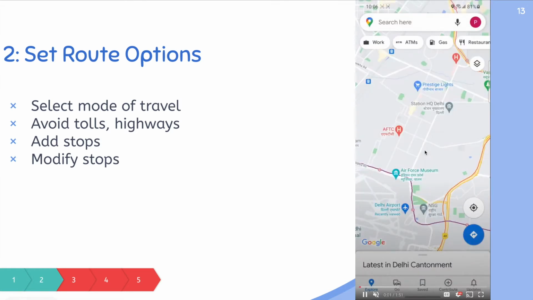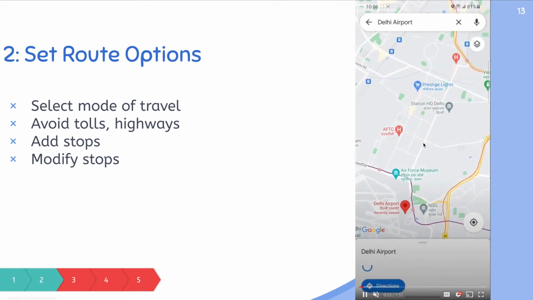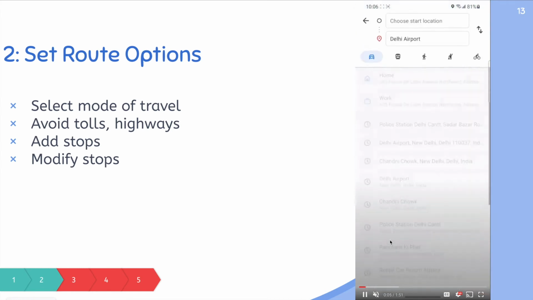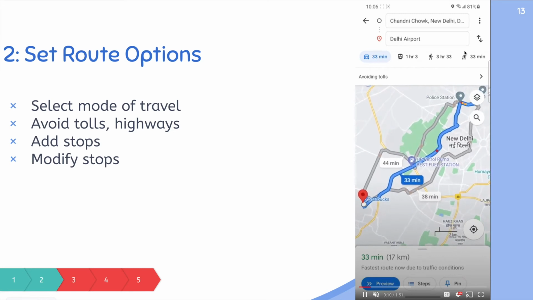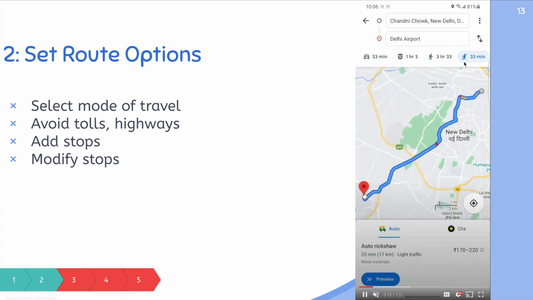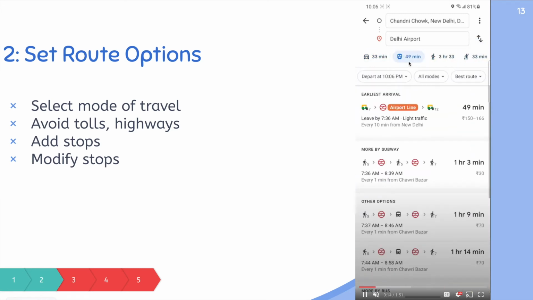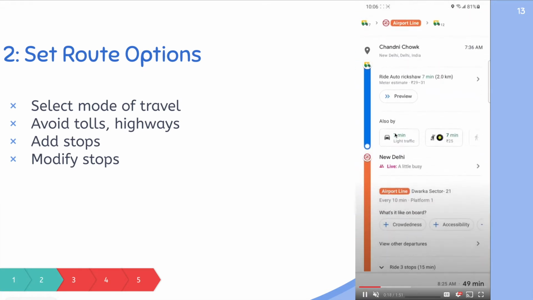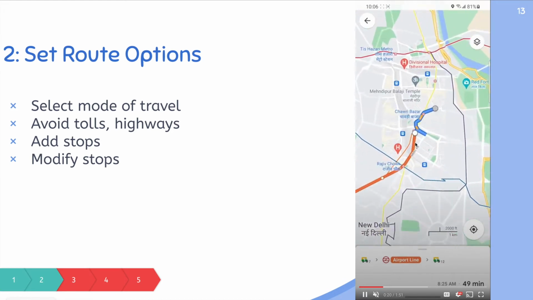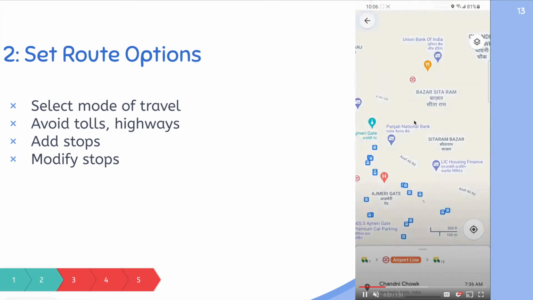So route options के लिए सबसे पहले एक destination select करूँगी मैं. Let's select Delhi Airport. Click on directions to get the directions. Choose a starting point. So let's say Chandni Chowk. Now ये वाला जो बार है इसमें you can select the mode of transportation that you want to use. So public transport के लिए let's select the first option of transport. This chunks down your path and you can select a chunk to see that chunk in maps.